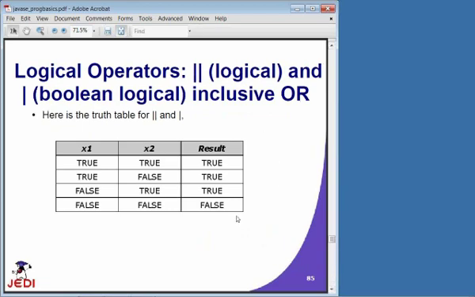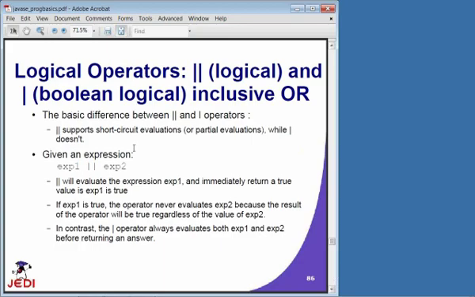So this one works pretty much the same. Again, the result is, as long as one is true, it will return true. And again, the difference between the double vertical bar and single vertical bar, logical and Boolean logical, is if you're using the logical double vertical bar, it will evaluate expression 1 first. And if it turns out to be true, then it will return true without evaluating expression 2. If you're using the single Boolean logical operator, then it will evaluate both. And if one of those turned out to be true, then it will return true.